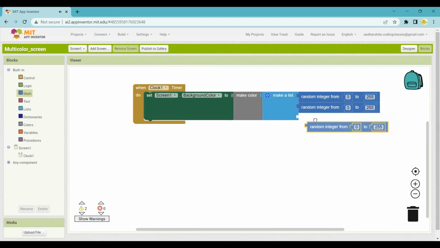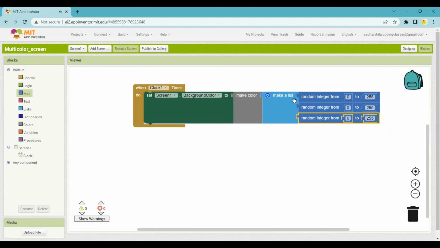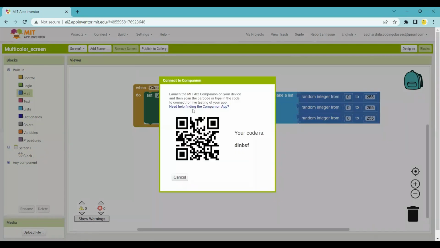Now in this case, you will notice that the color for red, green and blue is going to change after every 1 second from the random value between 0 to 255. Every time the values will change, I will be able to notice that my project is working with lots of colors on the screen. After completing this, we can connect the mobile by using this AI companion, scan the QR code and you are good to go.